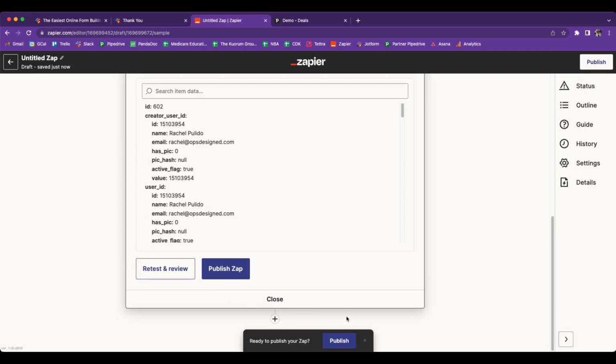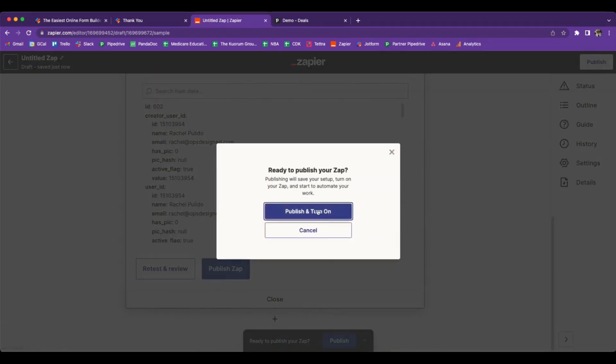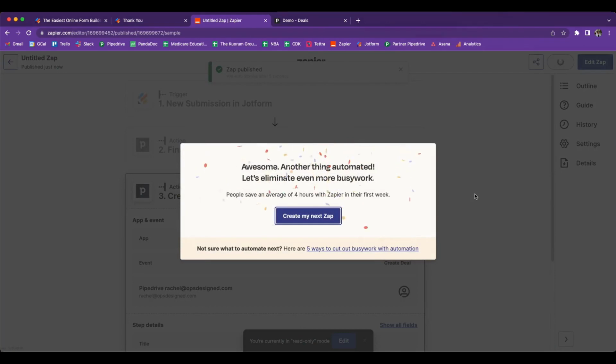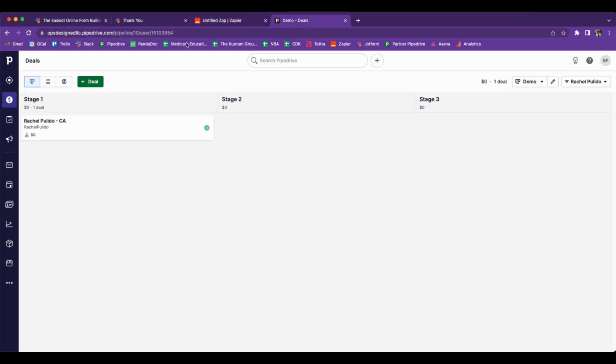Once this test is complete, we can go ahead and publish our Zap. Publish and turn on. So this means that next time someone fills out that Jotform, all of those steps will automatically run and will get us into Pipedrive. So let's go over to Pipedrive really quick and take a look.